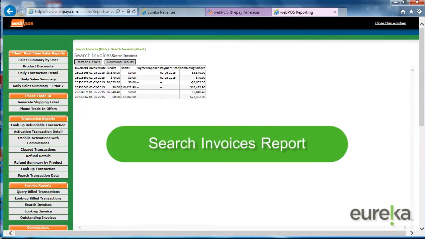So it's going to give us invoice IDs right here. That's the first column. Invoice date, that's when the invoice was created and issued. The credits that you receive for that invoice, if it's a commissions invoice, and then the debits, if there are any invoices for transactions that are being charged. So that's the difference between credits and debits.